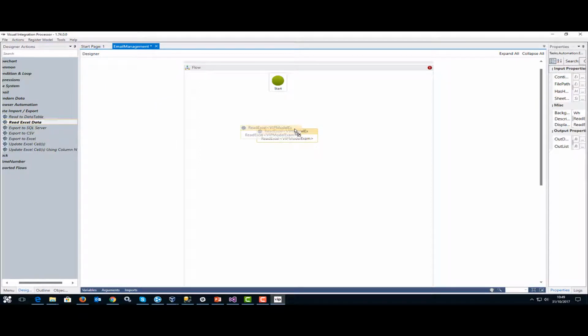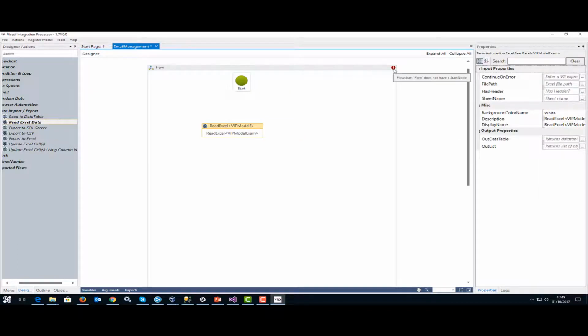So now we have read Excel VIP model, and let's just go and have a look at the properties of that. So the flowchart does not have any start nodes, so let's just go in and drop that on like this. Now you'll see the little red message, and you'll see in the flowchart that always happens if any of the activities have an error, and then you just work your way down. So you can see we have an error here, which is fair enough because we haven't done much.